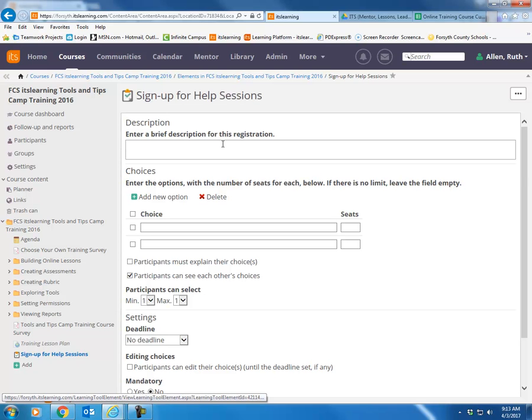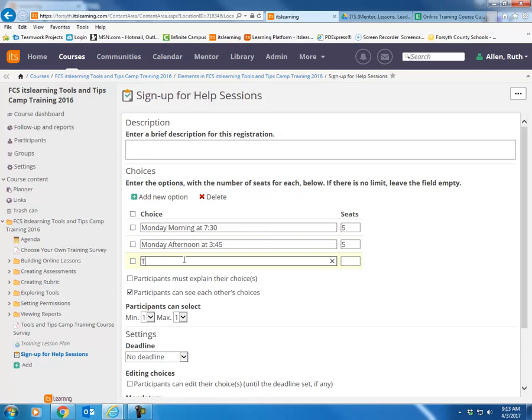Give it a brief description. And then down here under choices, this is where you start typing the options that the students have. So I can say Monday morning at 7:30. I can say Monday afternoon at 3:45. Notice the seats. You can say how many students can actually select that particular option. So I'm going to say I only want 5 students to come for each of these help sessions. If you have more choices, notice right here, click Add New Option, and then you can add additional options as well.